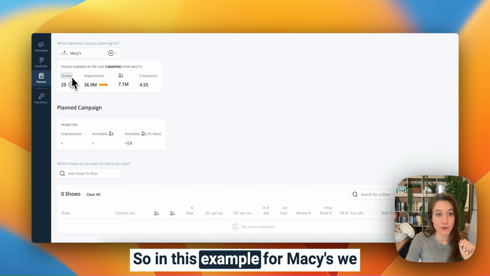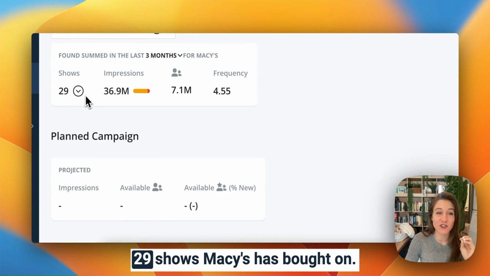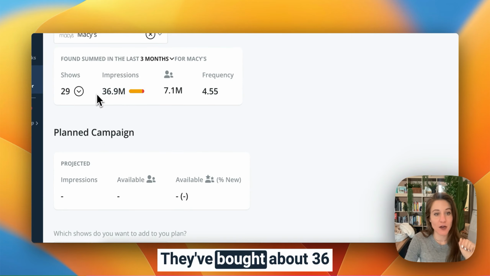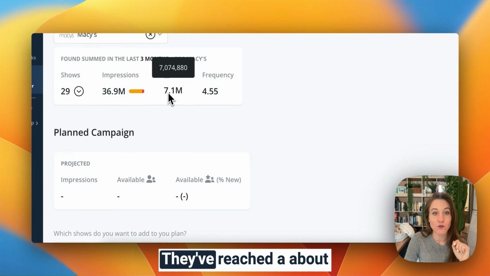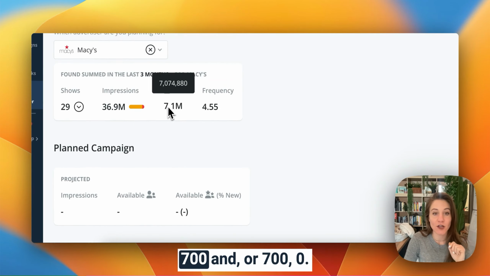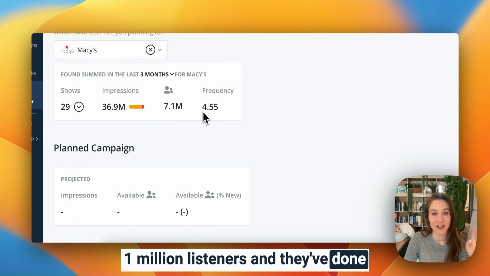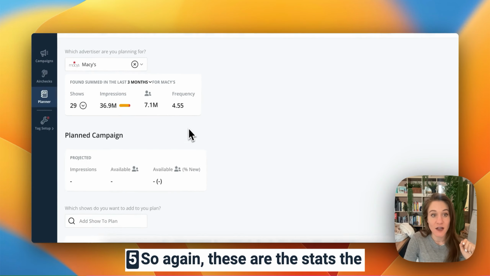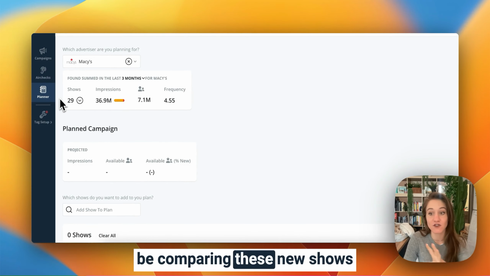So in this example for Macy's, we can see in the last 3 months that Podscribe has found about 29 shows Macy's has bought on. They've bought about 36 million impressions across both podcast and YouTube. They've reached about 7.1 million listeners, and they've done that at a frequency of about 4.5. So again, these are the stats, the base audience that you're going to be comparing these new shows to.